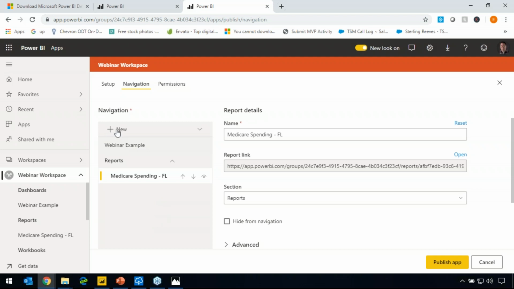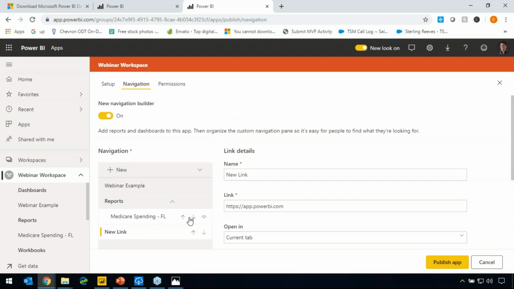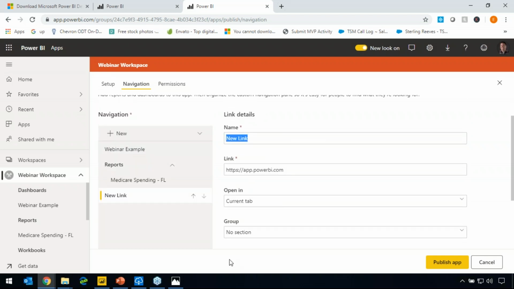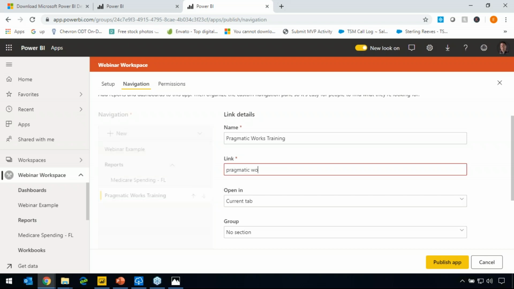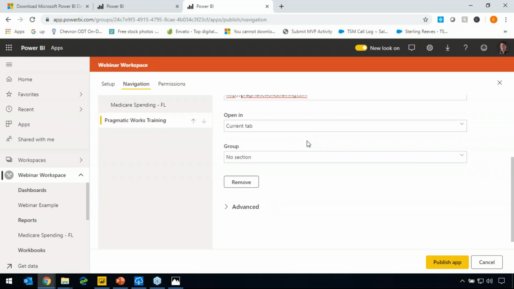You can also add in links if you wanted to. So for example, I could say, hey, I want to add a link in here, and this link will navigate people to training that I've purchased for them. Obviously, Pragmatic Works sells training, so I can say something like Pragmatic Works Training. So that way they have some kind of reference. If they are brand new to Power BI, I can say, hey, go watch the data consumer course that Pragmatic Works offers. So I can send them to pragmaticworkstraining.com. And of course, it does need to be an actual URL. There we go. So just some other nice things that you can add in here.